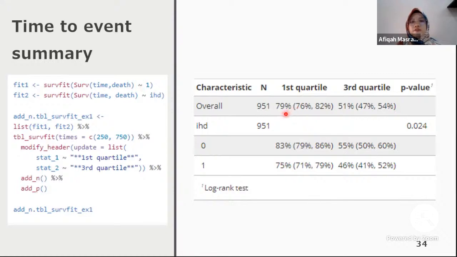can see that in terms of the overall, 79% of the people survive the first quartile as compared to only 51% of patients surviving by the third quartile of the research period. And we can see here that we can add an additional p-value showing that it's significant for those who don't have IHT and those with IHT as their comorbid. Okay, so that is part of the time to event summary, which is nice in terms of showing directly the first quarter and the third quarter.